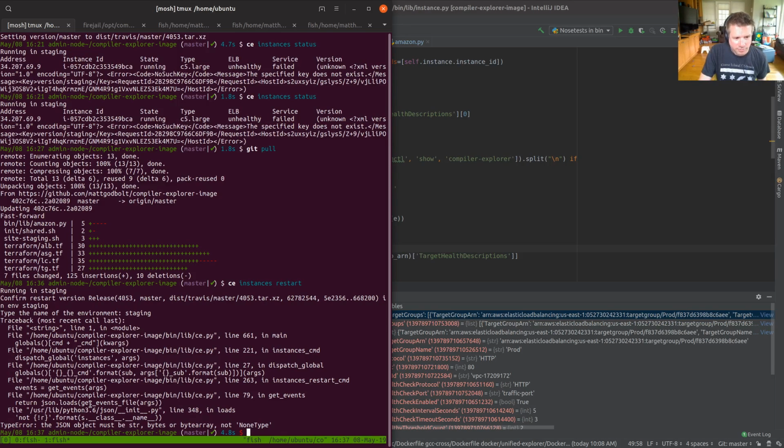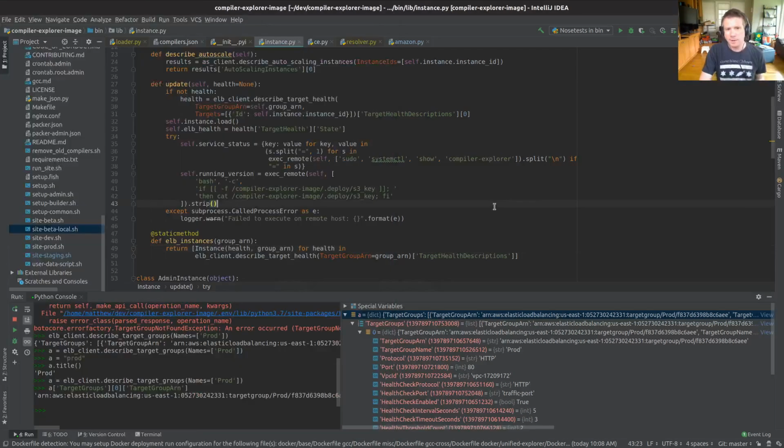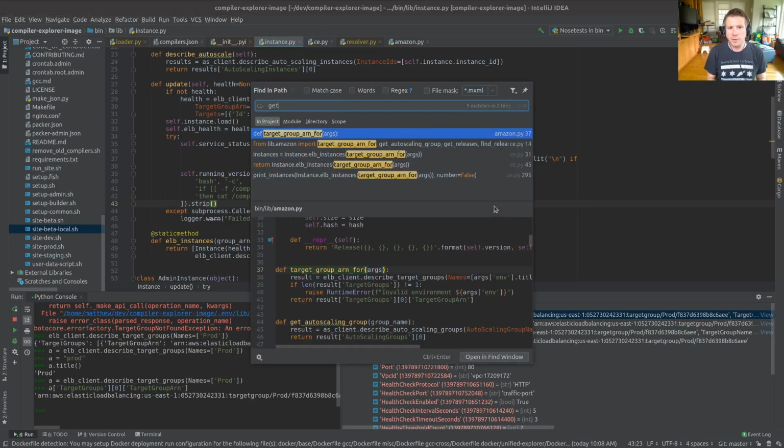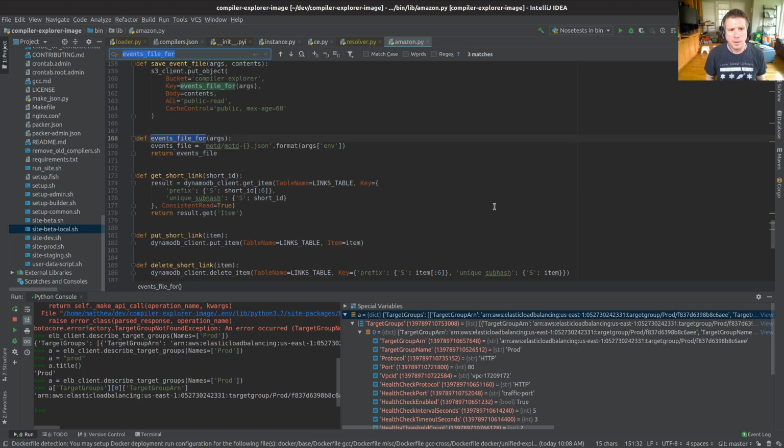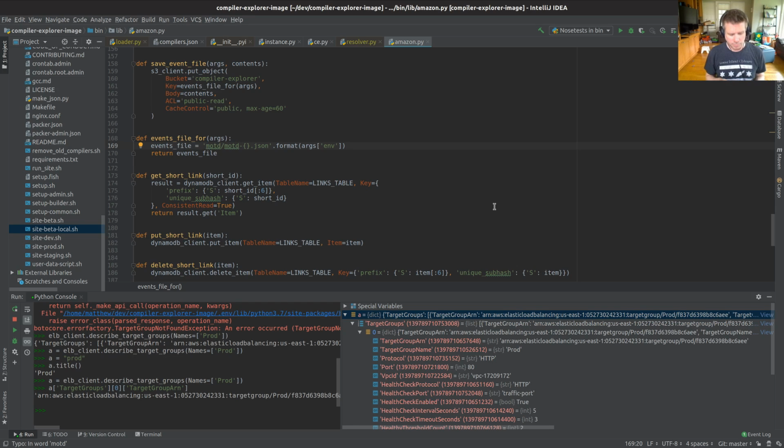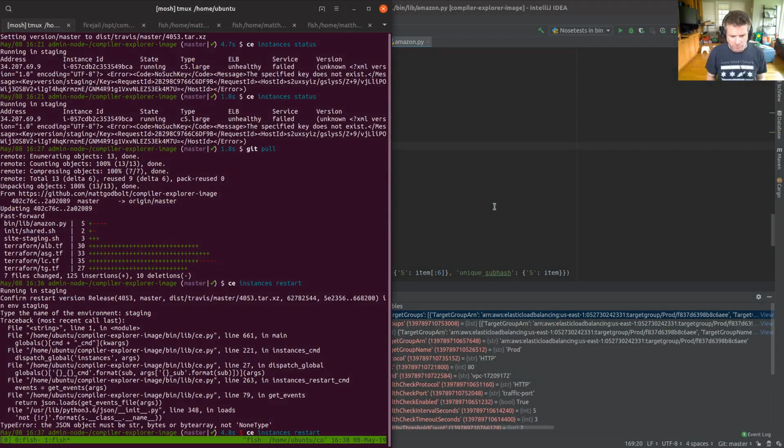JSON.loads get events file. Get events? What is that? I don't remember a get events, but we're going to go and find out what get events is. Get events file. Events file 4. Oh, the message of the day for that particular environment. Well, we need to set one.